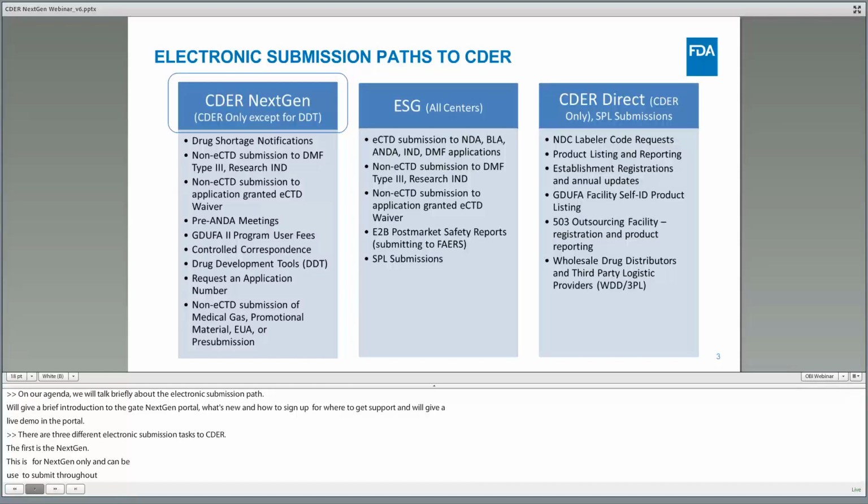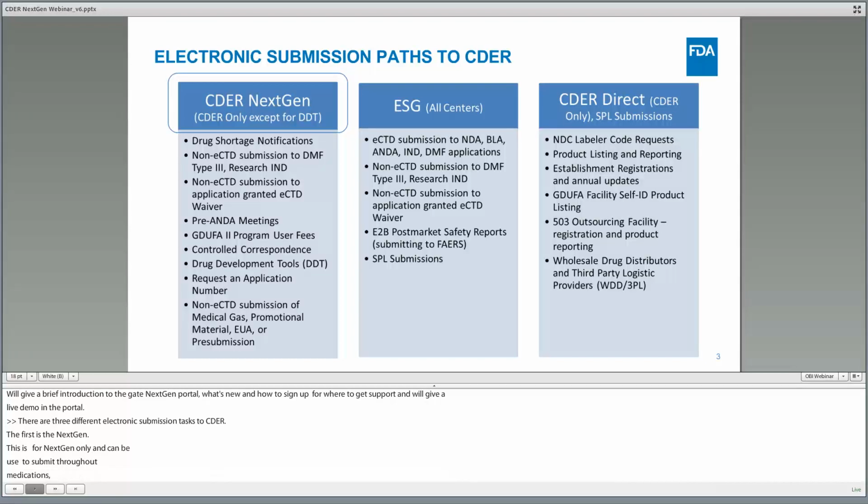non-ECTD submissions to applications granted an ECTD waiver, pre-ANDA meetings, GDUFA 2 program user fees, generic drug controlled correspondence, drug development tools, the ability to request an application number, and for other non-ECTD submissions that typically come in paper, such as medical gas, promotional materials, emergency use authorization, or certain types of pre-submission.